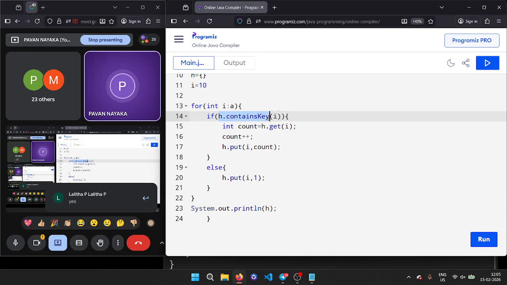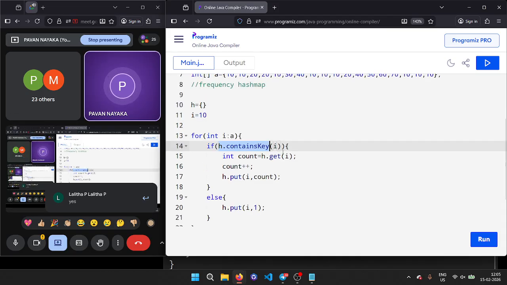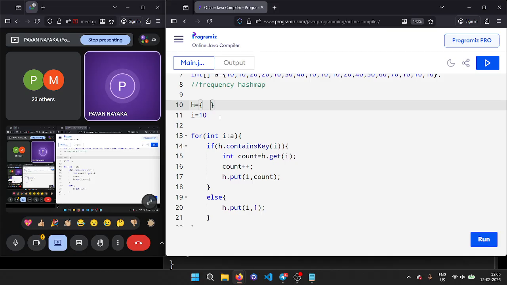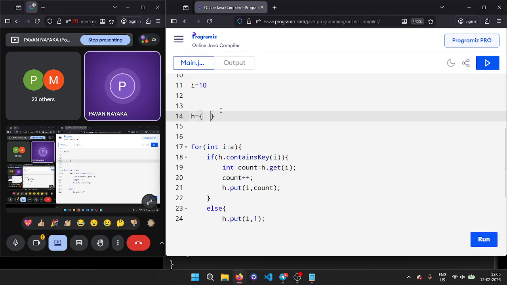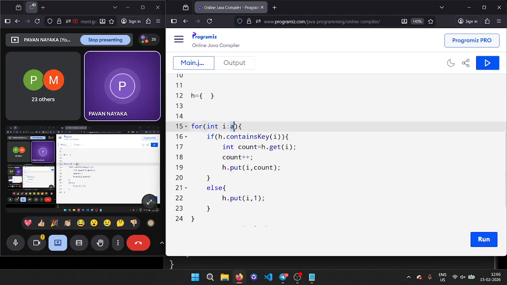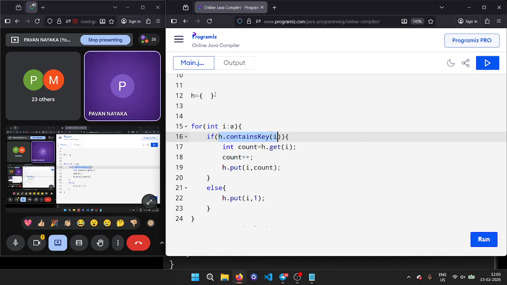Now come to this condition. Does H contain a key called 10? As of now, does it contain? Initially, my hash map is empty. For the first time, the value of I is 10. Now check: does my H contain a key called 10? No, it doesn't contain a key called 10.